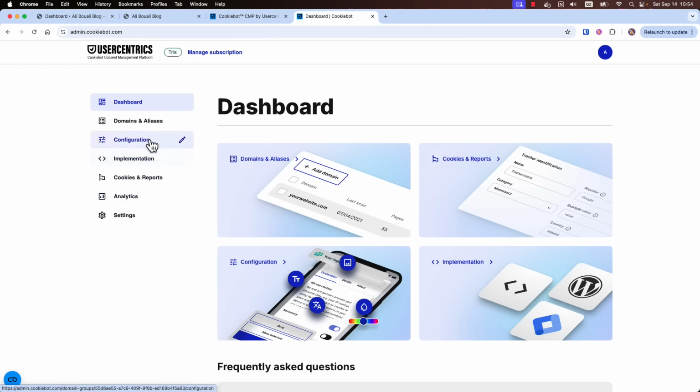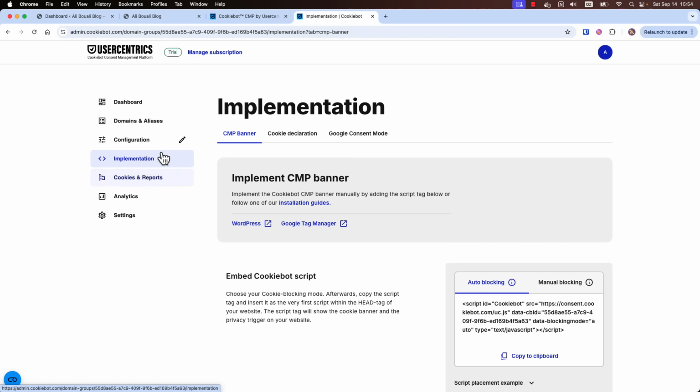As I mentioned before, when it comes to the implementation and the integration of this tool, we can go simply to this implementation right here. Here we have two main different ways to do it, as mentioned here, whether in WordPress or Google Tag Manager. But let's put this aside, and I will explain it step by step later on.